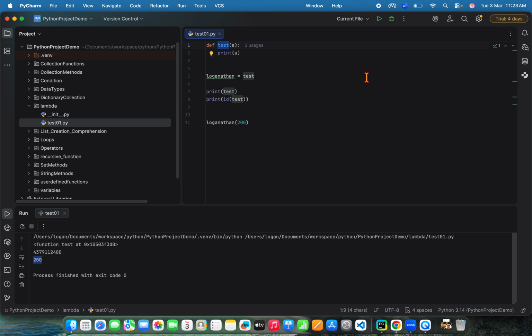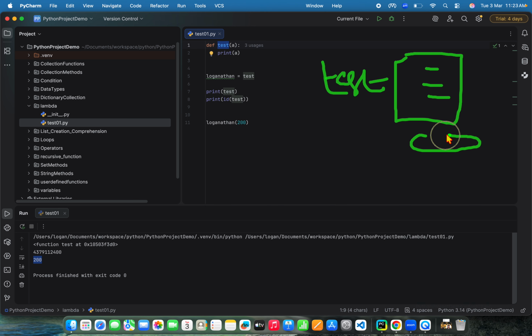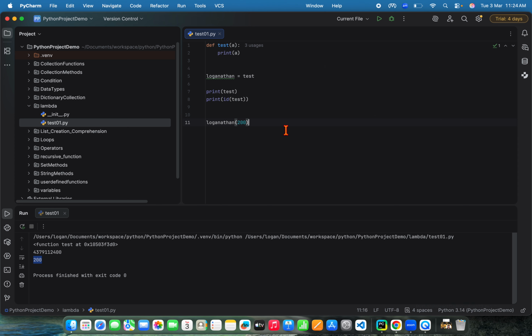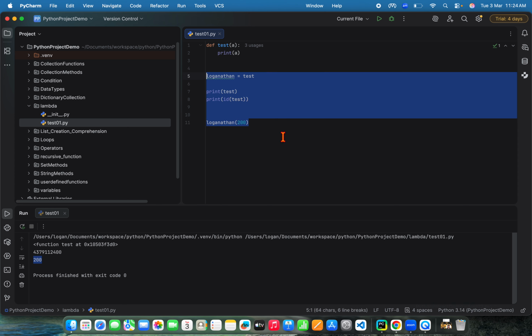So if I want to pictorially represent, this is how it is, right? It is the line of code, and this is the name that I'm giving, test, and then this has an address, and now I'm creating another variable Loganathan, and when I say it is equal to test, what is it actually doing? It is putting this address in this Loganathan, correct? So both names are pointing to this address. That is the reason when I'm saying Loganathan 200, it goes to this address, it understands this is a function and it has to behave in this manner, and it is printing 200. So far clear? Good.